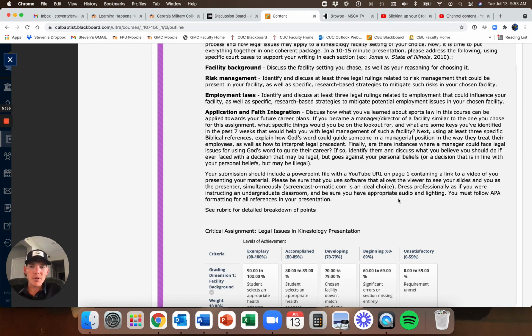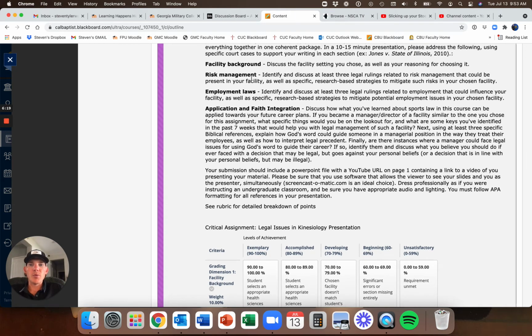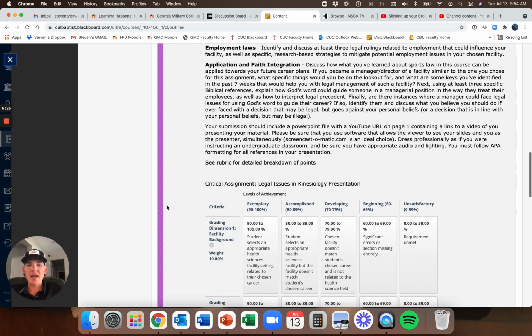It says dress appropriately, dress like I am, just wearing a polo, something professional, and having good audio and lighting is important. So avoid dark rooms. And then of course use APA format when you're formatting your references, because you have to have a few references for each one. So like the risk management and the employment laws, there's three rulings you have to have in there, and then your biblical sources. Make sure those are all formatted in APA.